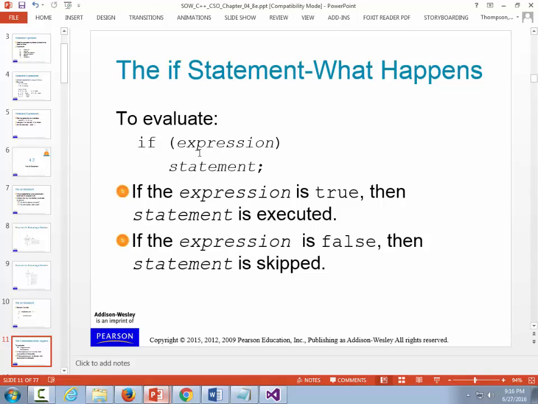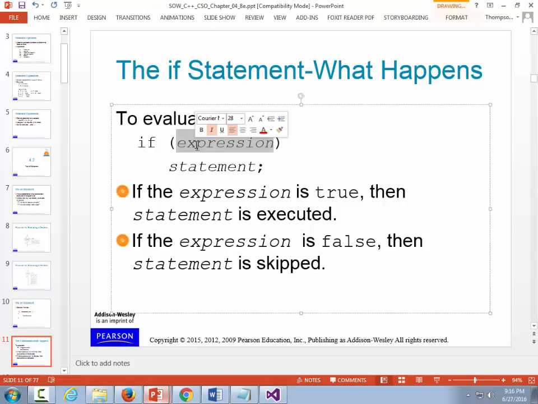Okay. So the way we read it is that there's an expression, that's your conditional expression. It is evaluated into a Boolean value, either true or false, and if this is true, then it executes that statement. If the expression is false, this statement is skipped.